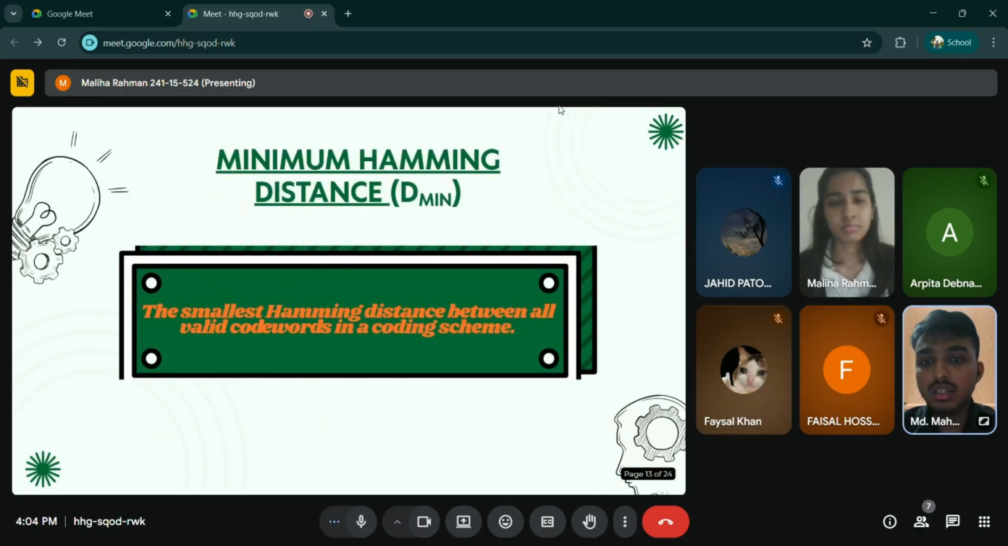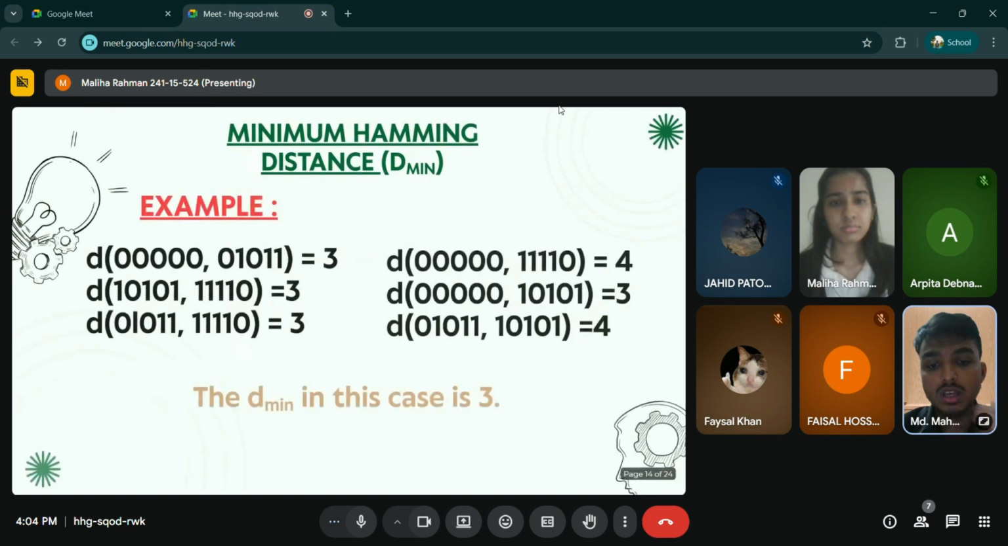Minimum Hamming distance. The minimum Hamming distance, or dmin, is the smallest distance between any two valid code words. It determines detection and correction capability. Here is a dmin example. In this example, the smallest distance found is 3. So dmin is 3. This means the code can detect up to 2 errors.